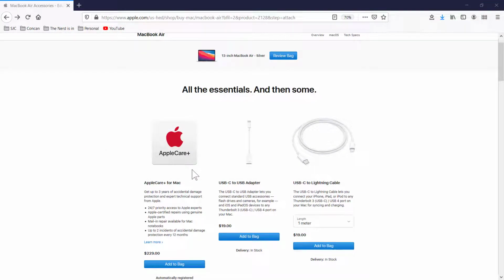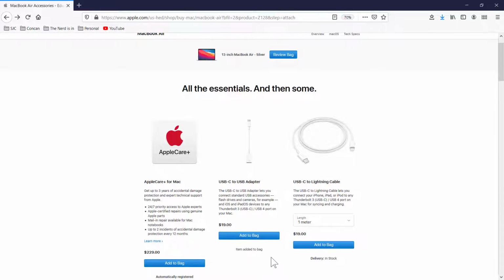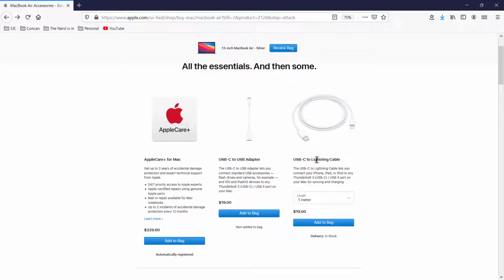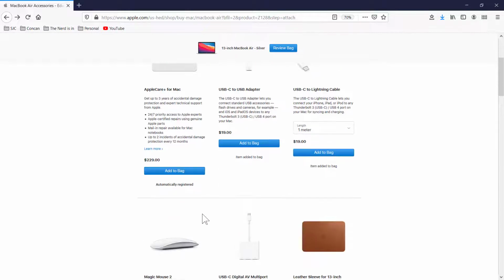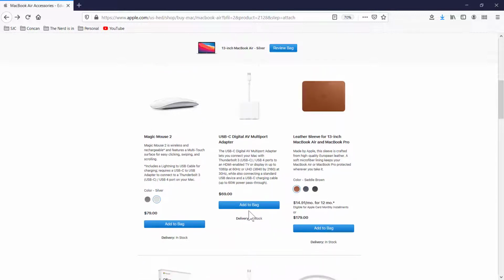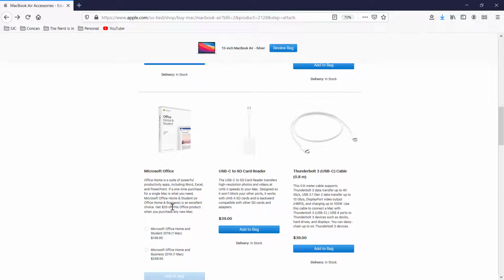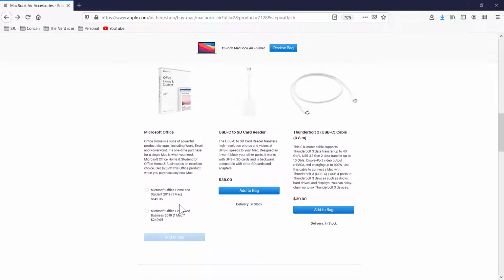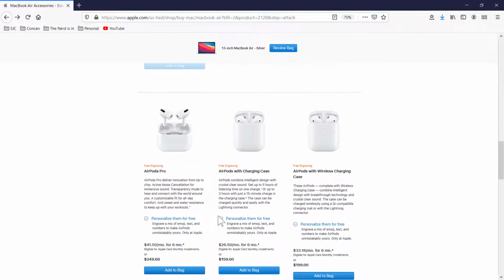It's trying to sell me AppleCare. I know I can get this after the fact. A USB-C to USB adapter. Sure, we'll get one of those. A USB-C to lightning cable adapter for $19. Sure, we'll get one of those. I'm going to hold off getting the Magic Mouse. I'm going to hold off getting the USB-C digital adapter for HDMI, etc., etc. And I think I am good on everything else.